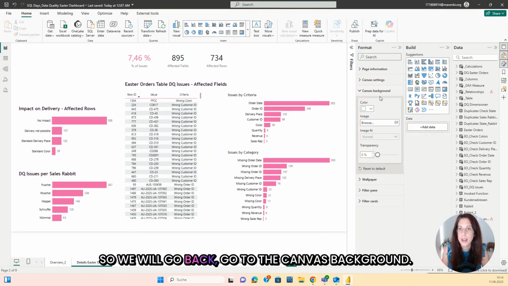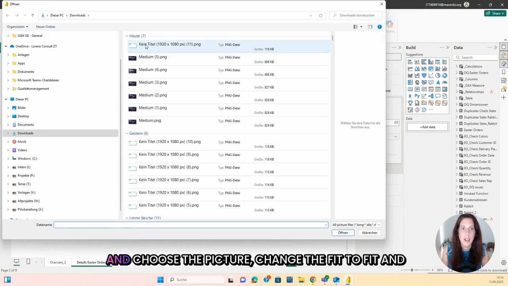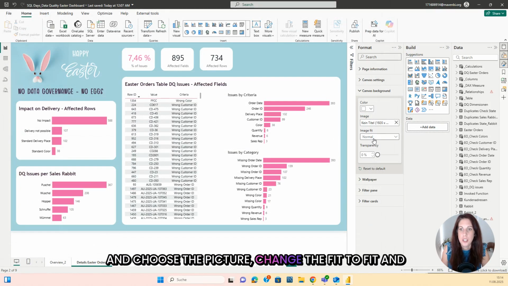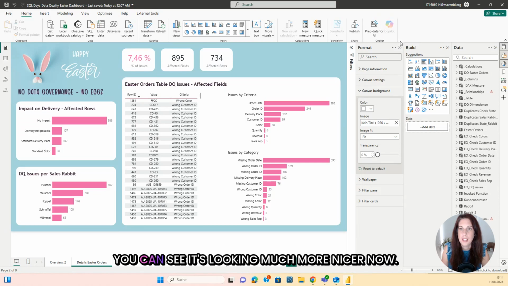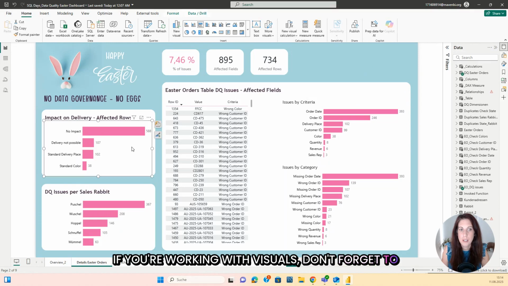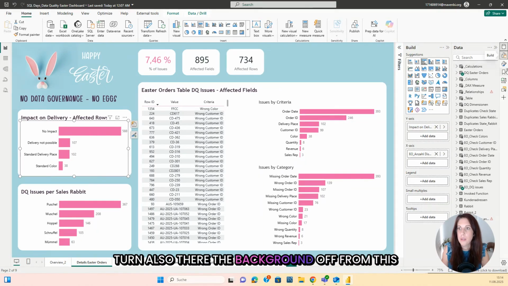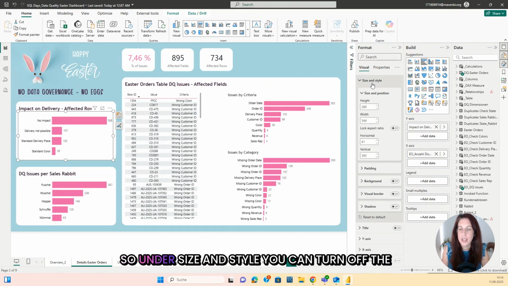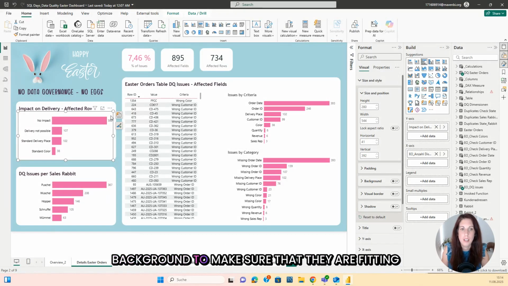So we will go back, go to the canvas background and choose the picture, change the fit to fit, and you can see it's looking much nicer now. If you're working with visuals, don't forget to turn the background off for these visuals too. So under size and style, you can turn off the background to make sure that they are fitting perfectly into the containers you have placed on your background.